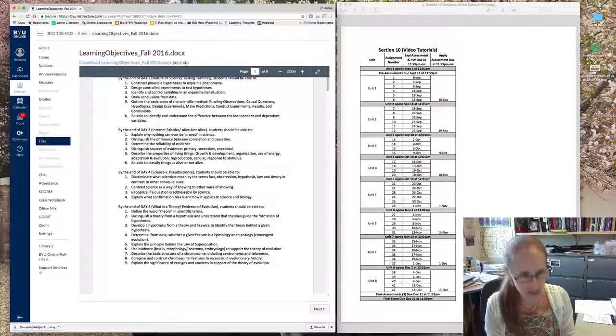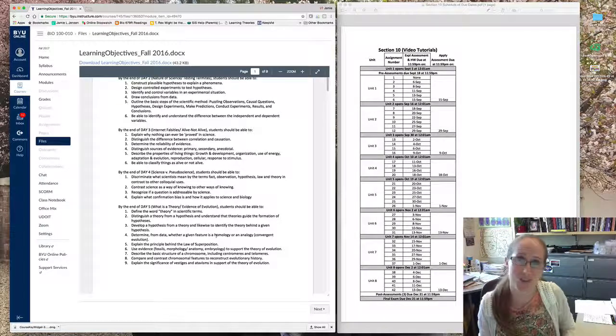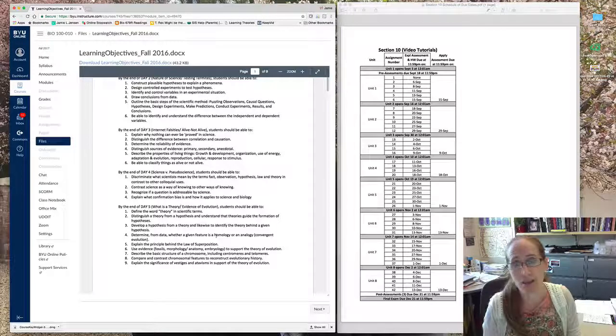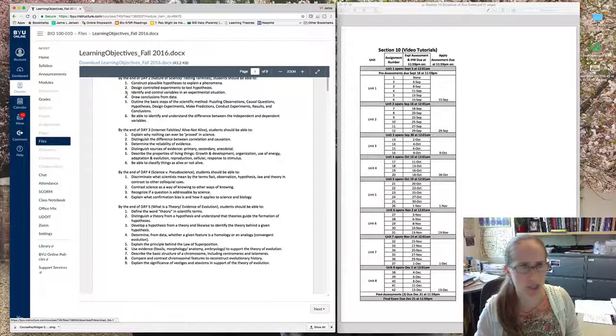For instance, for day 5, number 2, to distinguish a theory from a hypothesis, you should expect to see an exam question where I give you an article and I ask you which one is the author's hypothesis and which one is the theory on which they base the hypothesis. And you should be able to distinguish between the two. It should be very well aligned, so there should be no surprises on the exams. All right, so that's your learning objectives.